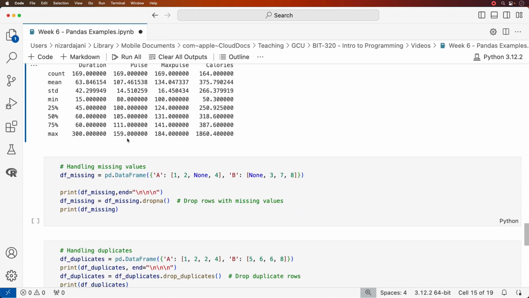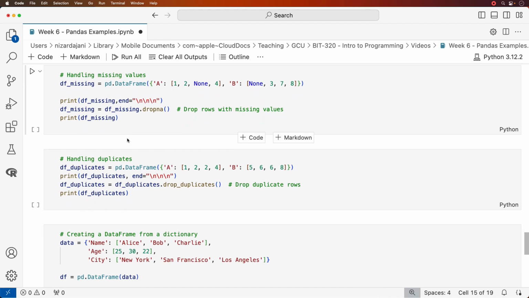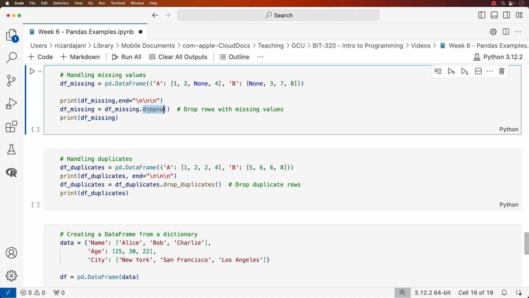For our next few cells, we're going to start working with methods that allow us to clean up data or work with data to prepare it so that it's clean and ready for use. For example, one of the methods we can use is dropna. The dropna method is basically going to drop any missing values in your data so that we don't create any outliers or skew our data somehow.